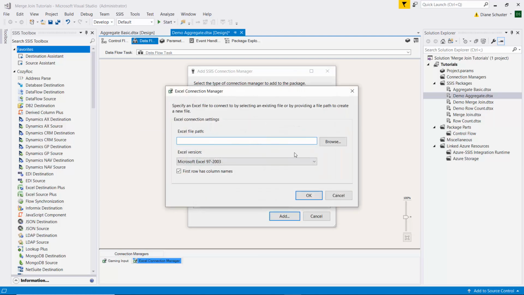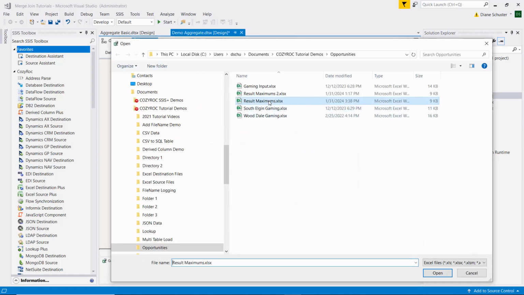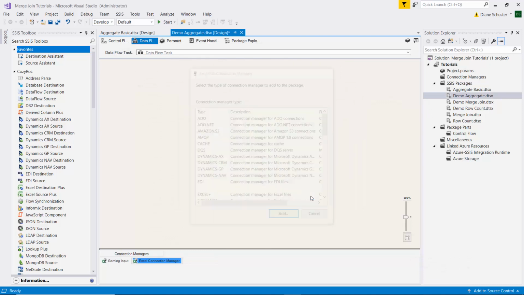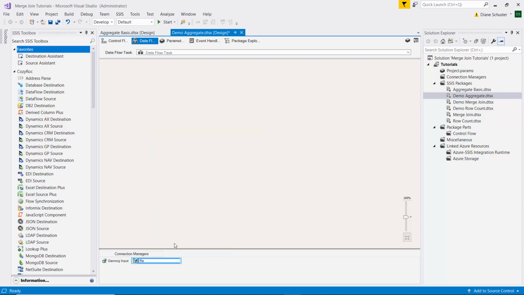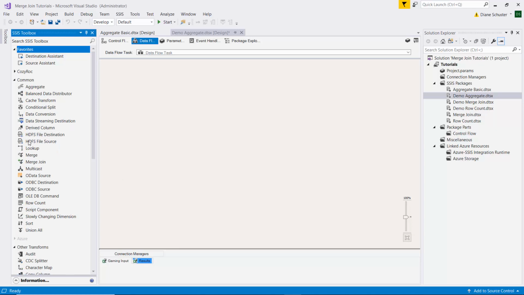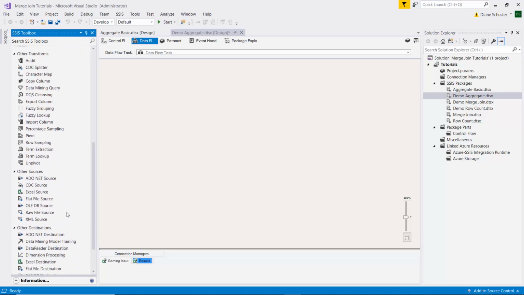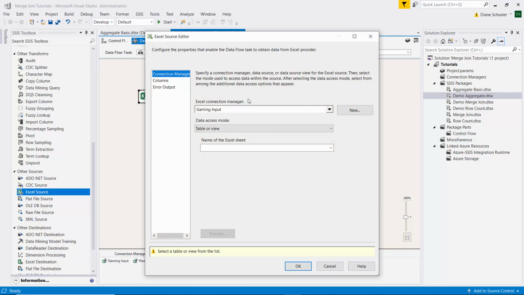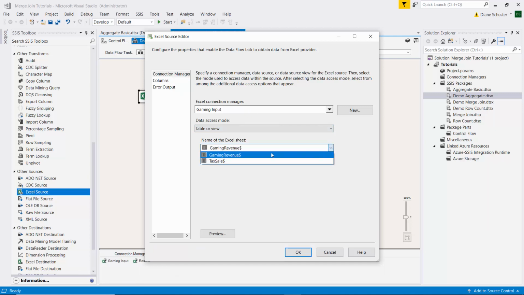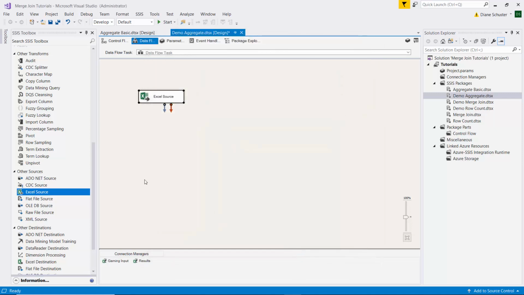So again, we choose Excel. We'll browse to find the result maximums, and then we click OK. And we'll rename that one too. We'll just call it results. And now we'll use the Excel source component. Drag that onto the canvas. We'll double click to open the editor, and it's already chosen the gaming input connection manager. And then I just have to choose the correct sheet name, which is gaming revenue. And then we'll close that.